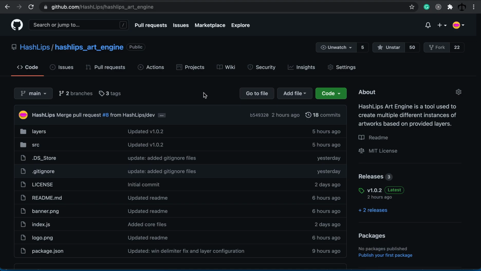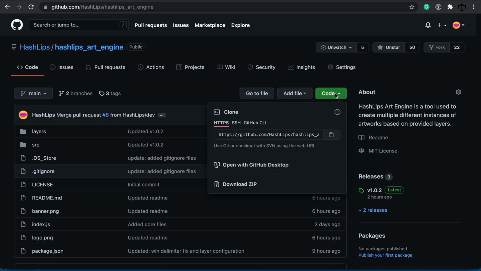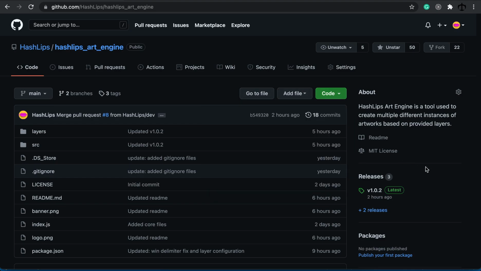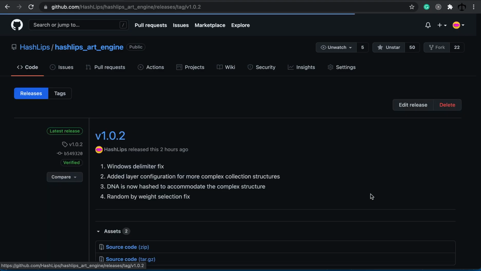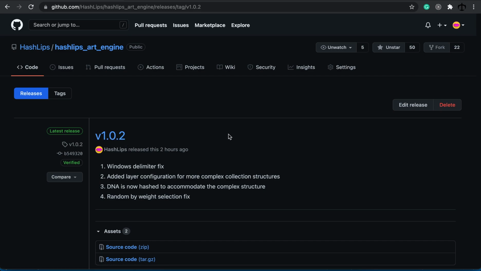To get the latest repo on your machine, you can either go here to the code section and copy it over there, or if you really want to make sure to follow along with a particular video such as this, you can go to the releases over there. If you click on the releases file there where it says v1.0.2, it might say something different in the future, but we are looking at this video particularly at version 1.0.2.